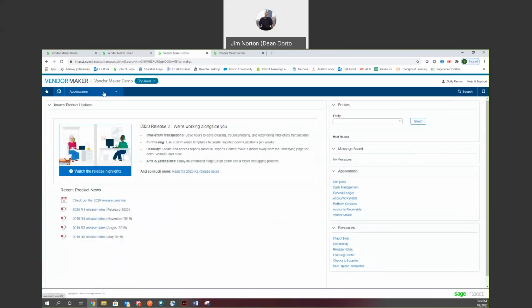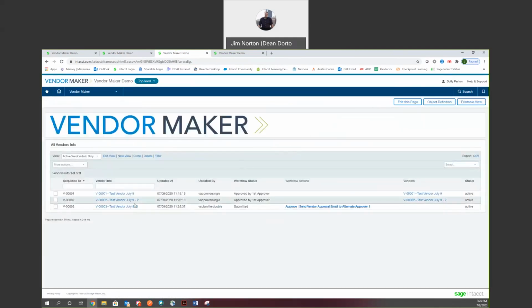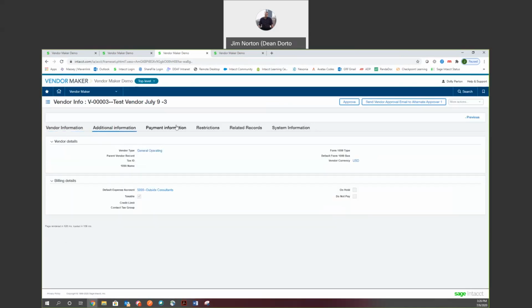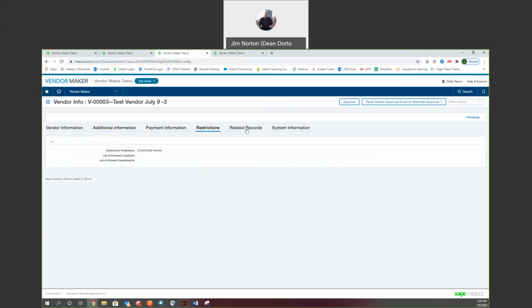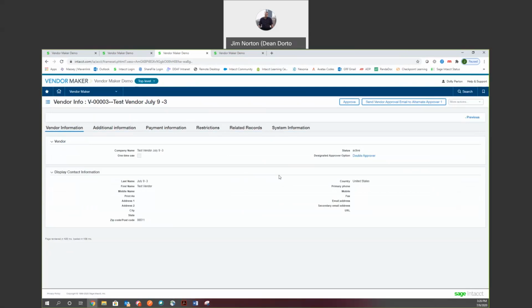go to Vendors Info, and I see here on this vendor record, I have the option to either approve or send an approval email to my alternate, or pitch it to them because I'm too busy to deal with this at the moment. Assuming I, as the approver, have time, I can go in here, review the vendor record, look at the different pieces of information that have been inputted, look at an audit trail of what has happened so far. And if I'm satisfied with this, then I'm going to click approve.